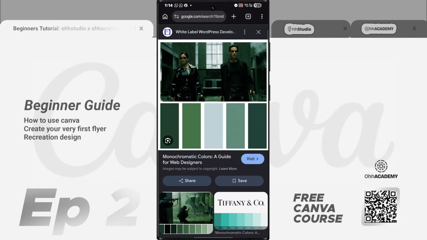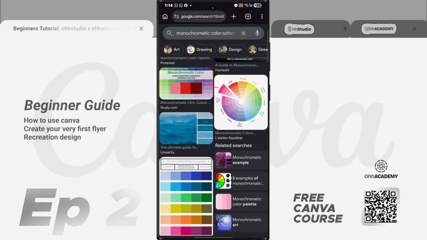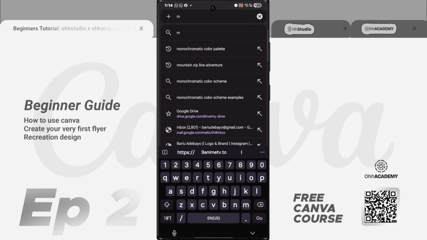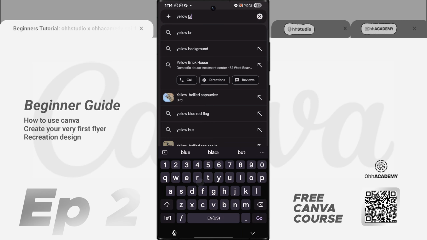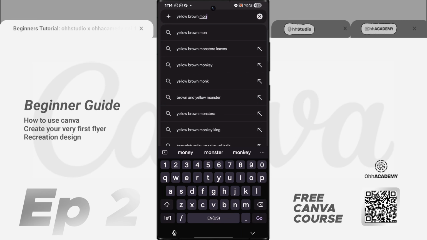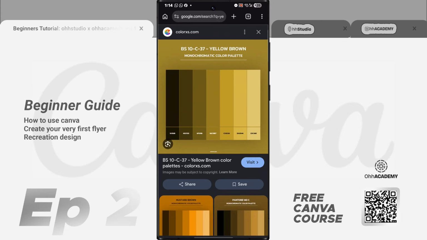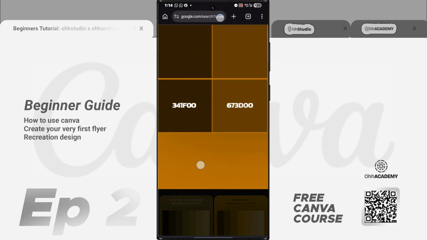Now, for you to just use the darker colors, you know that it is easier. Just come online and search for, let's say you're using yellow brown, yellow brown monochromatic color palette. It gives you that color palette. You understand? If you just come online, download one and see.